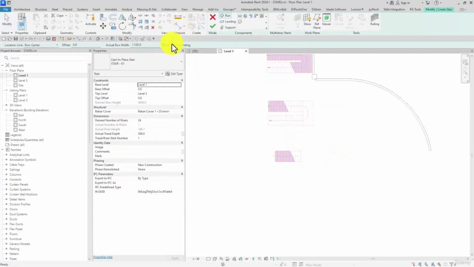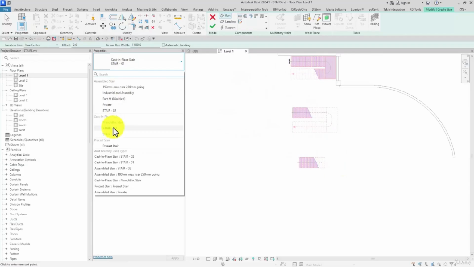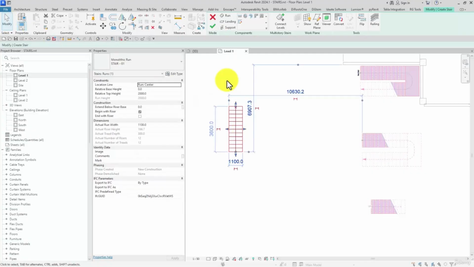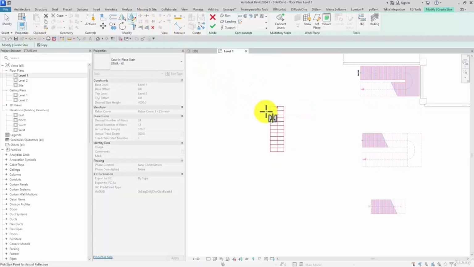If we want to model such a stair, I uncheck automatic landing. Then after starting the command of a stair, I start drawing 12 stairs with a support. I cancel the command, then I select it using mirror, and then I mirror it at the other side. Don't forget to check copy. For instance, like this.